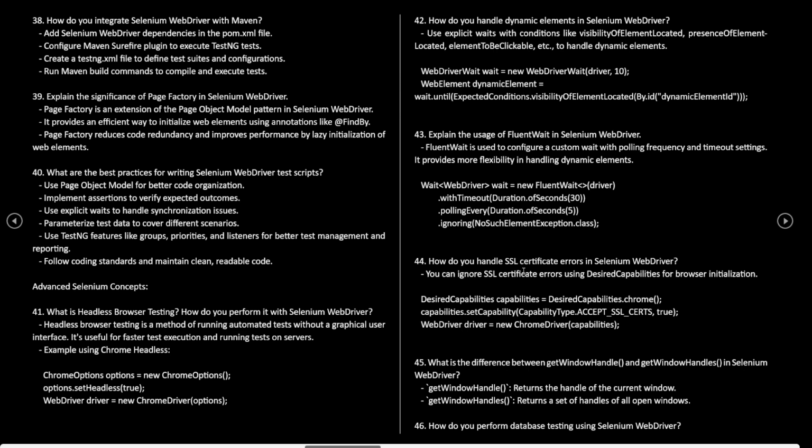How do you handle SSL certificate errors in Selenium WebDriver? You can ignore SSL certificate errors using desired capabilities for browser initialization. DesiredCapabilities capabilities = DesiredCapabilities.chrome(); capabilities.setCapability(CapabilityType.ACCEPT_SSL_CERTS, true); WebDriver driver = new ChromeDriver(capabilities).